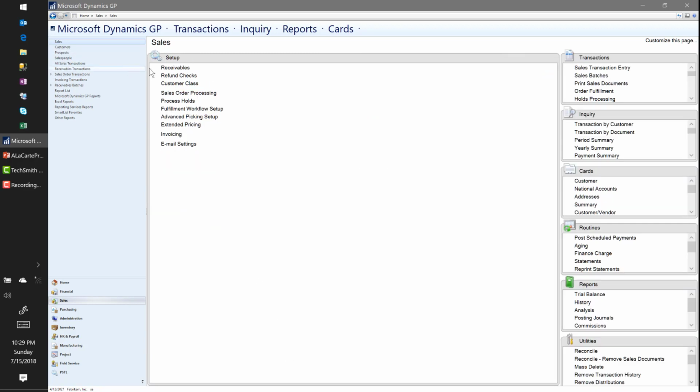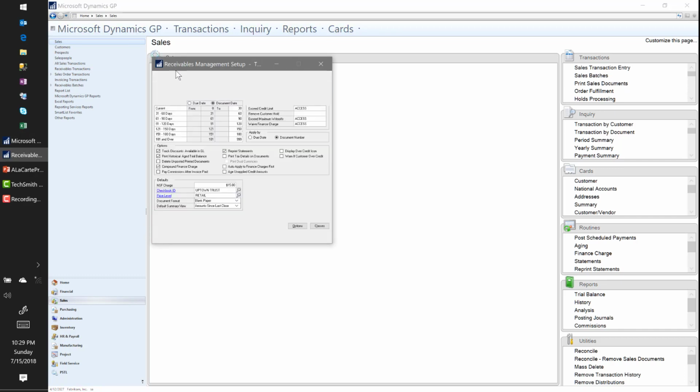First things first, we'll spend a couple minutes looking at some of the setup options within receivables. So voila, in the receivables setup window. First thing is you can set your custom aging periods. If I wanted to show aging periods every single 10 days, I can set those in the system. By default, I believe it's going to give you current through 31 through 60.